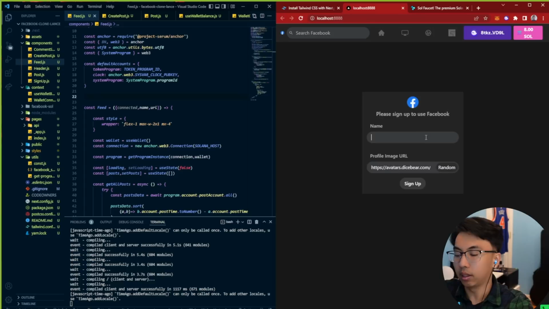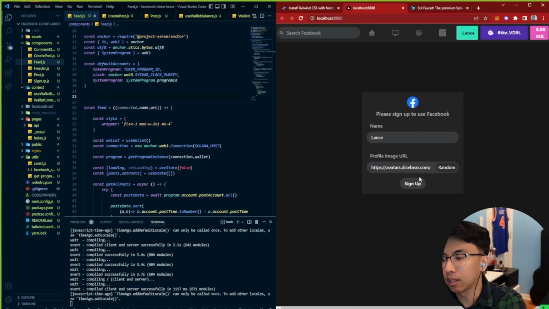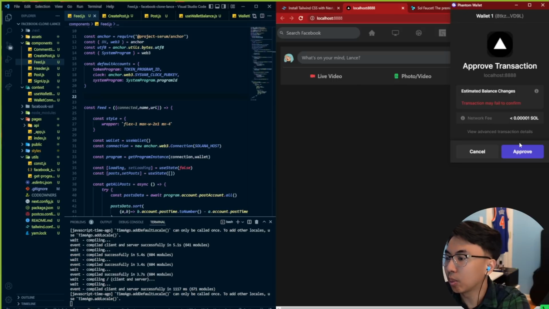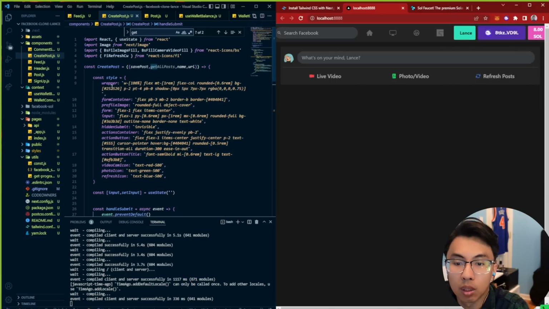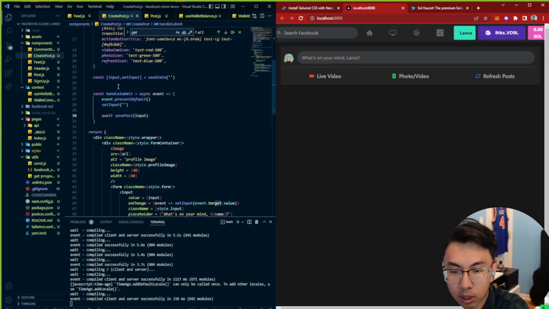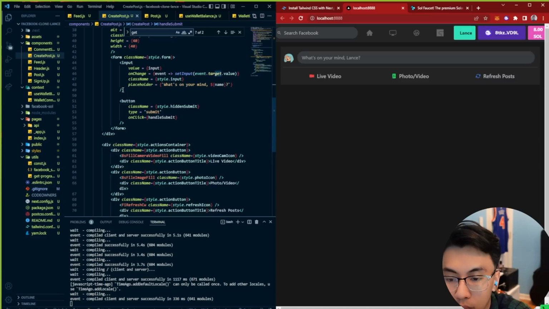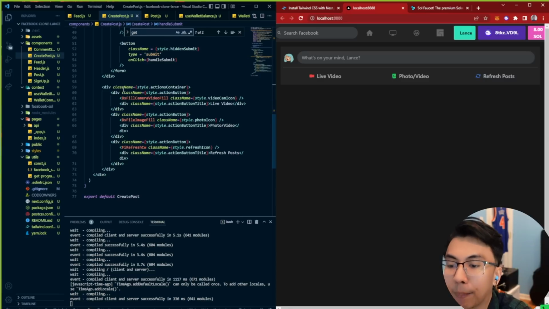So I'm going to put in my name again to sign up and then let's try this bad boy out. Okay, that's a good sign. We want to approve the transaction. I'm going to hit approve, nothing immediate. So I just want to double check that. If you click refresh post, it should refresh and get all posts again. So coming down to refresh post. Oh, that makes a lot of sense.